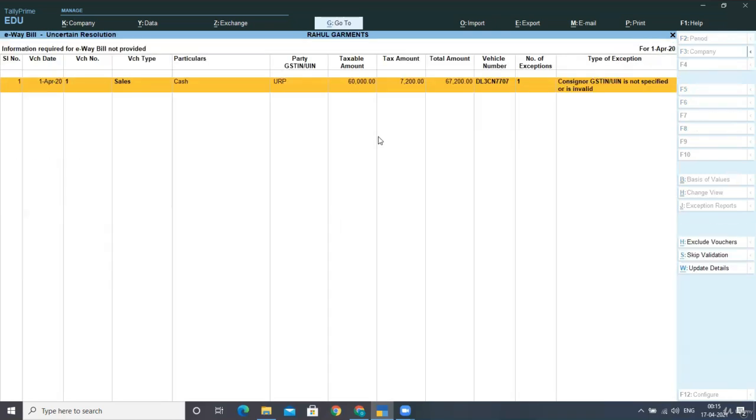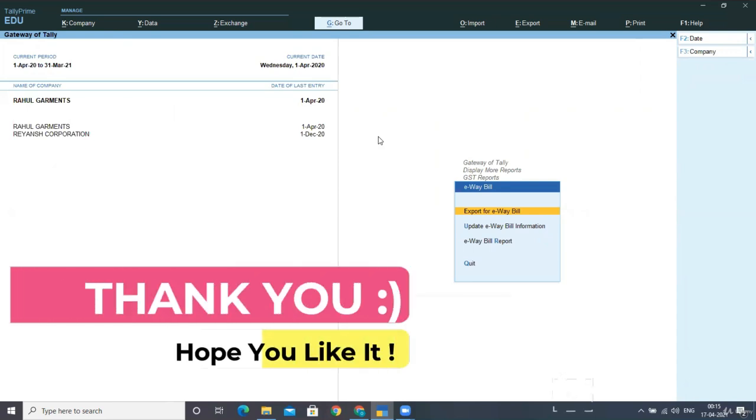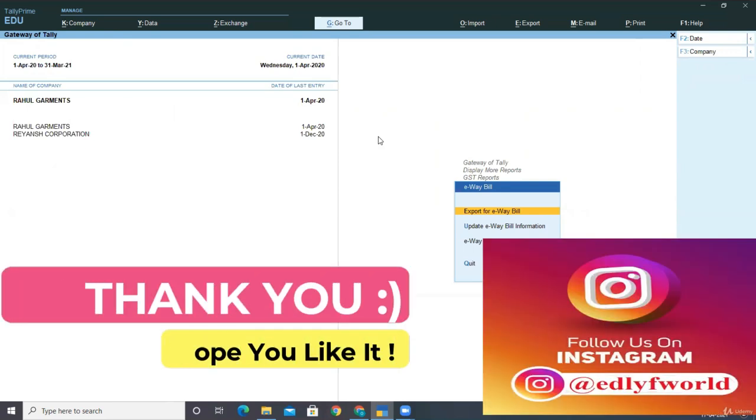Now this is how you can furnish all the details related to your e-way bill. If you want to learn about the e-way bill on the government portal, I have created a separate course for the e-way bill particularly. You can go through that, and I have discussed each and every part in that.